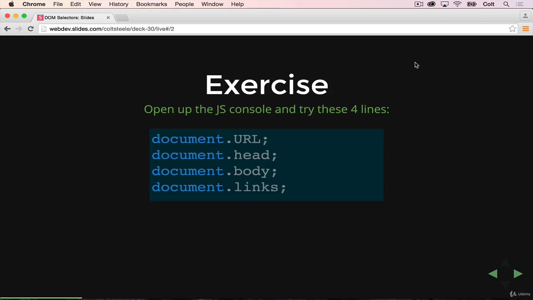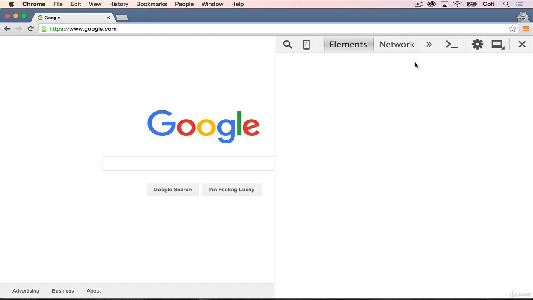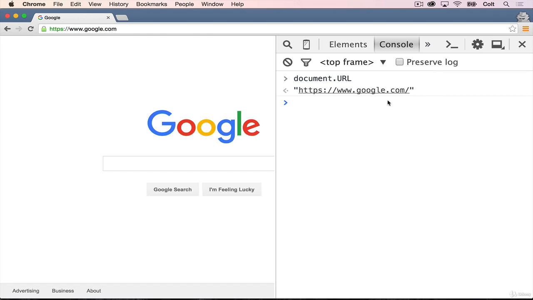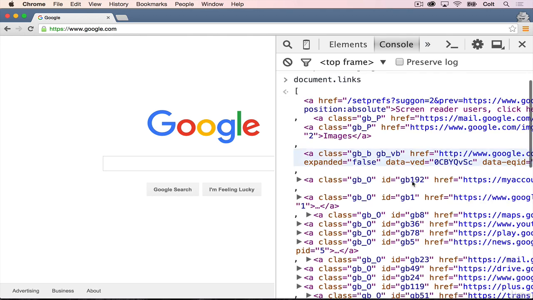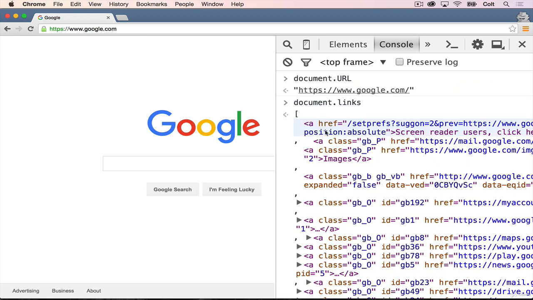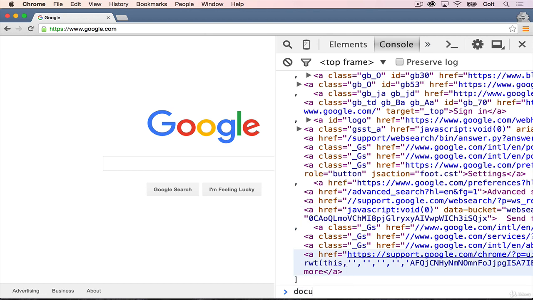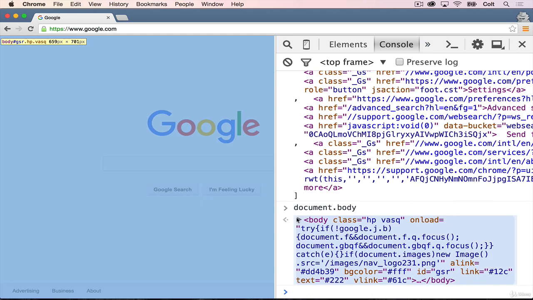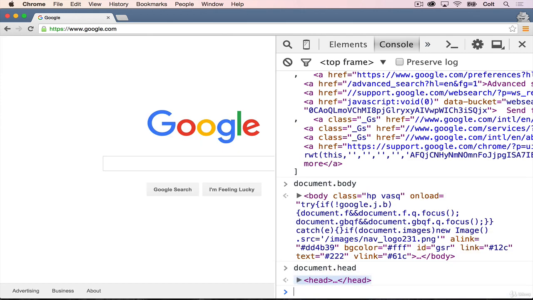So quickly, let's open up any browser window. I'm going to use Google, and let's try typing these 4 lines. So open up the console and type document.url, and it shows us the URL of the page that we're on. We can do document.links, and that's a whole list of every single link on the page, every single anchor tag. We could do document.body, and this is the entire body with every other element inside of it that lives in the body, and we can do document.head. So we've already seen this in the last few videos.